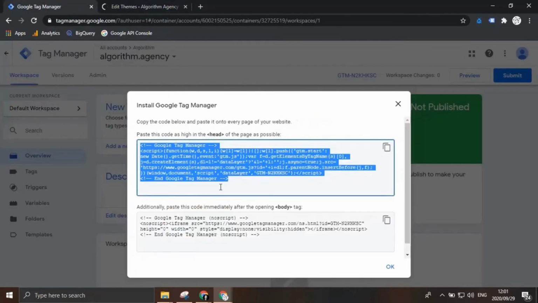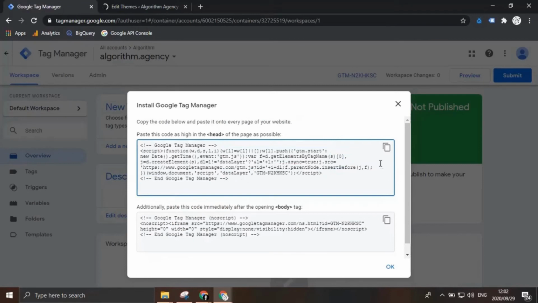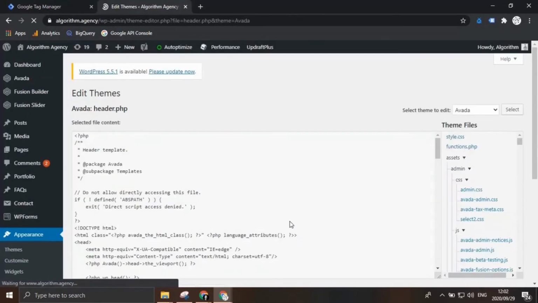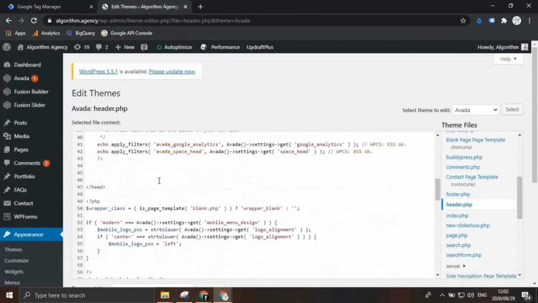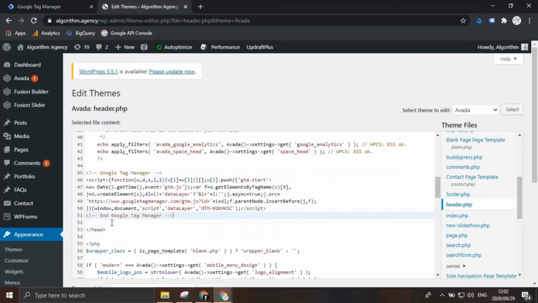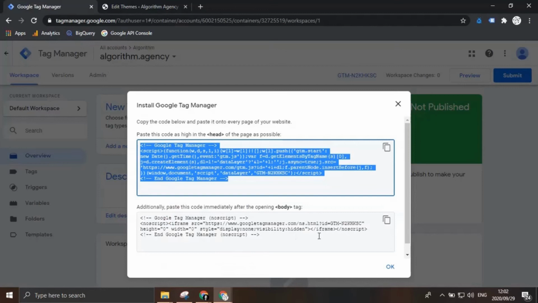As mentioned, there's two snippets here. The first one goes into the head, which I'm going to copy again. And this you want to place right before the closing head tag. Again, speak to a developer if any of this is really confusing, but it should be fairly straightforward. I'm going to paste that into the head and then back to Tag Manager and copy the second snippet.